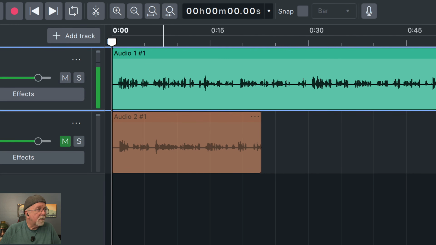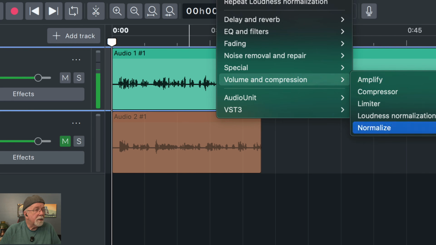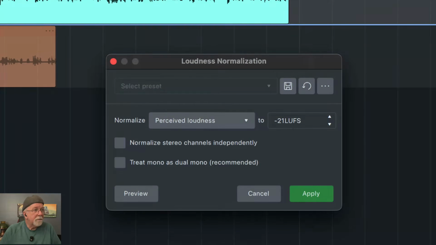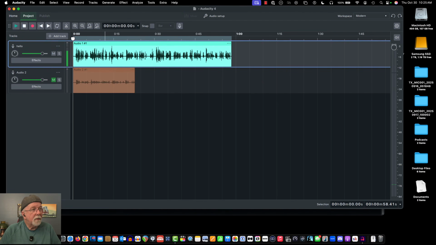So we've got that top track selected. Let's go back up to our effect drop-down menu, volume and compression. Let's do LUFS, or loudness normalization, and let's apply that. Yeah, it did pretty good. Let's solo that track and play it back and see what the difference in volume is.